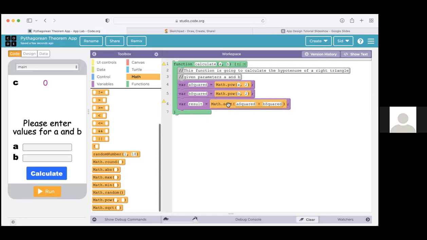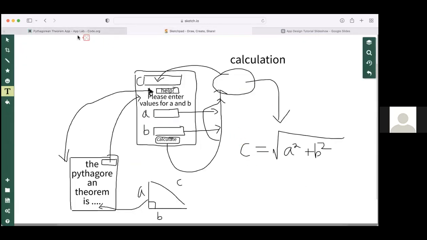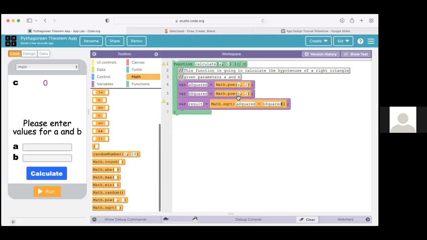This is the answer. I mean, this is the square root of a squared plus b squared, but you know that that's c. We have our value for c. The result is c.